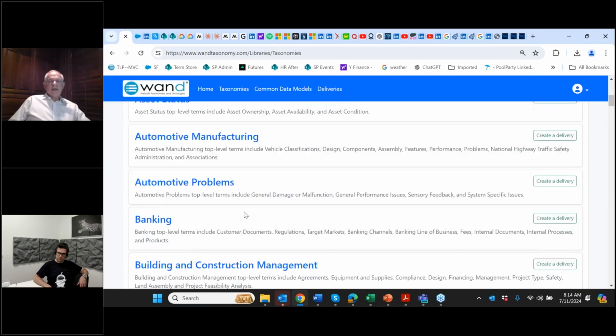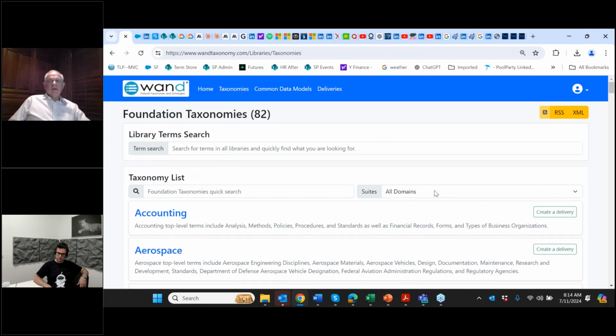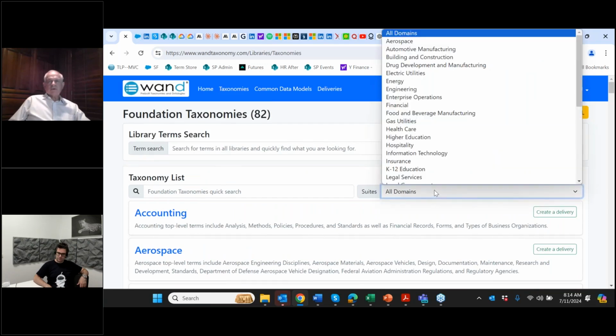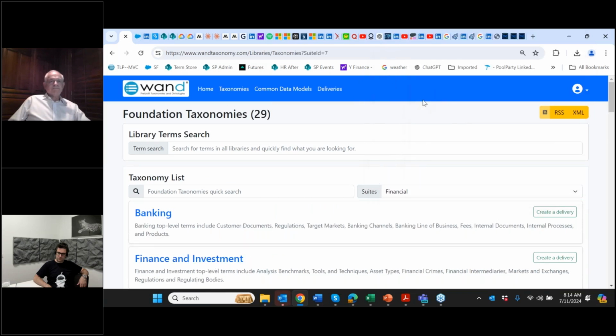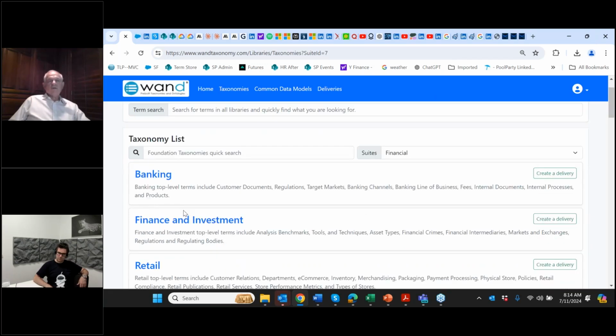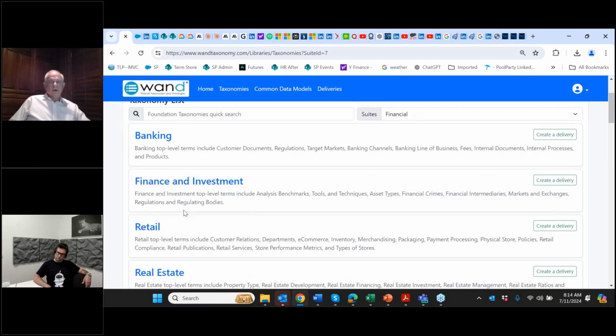Now, because there are so many of them, we group them into industry verticals. And if we're in the financial services vertical, what we would suggest is these are the taxonomies that will address all of the domains of knowledge for a financial services organization. Again, the same thing applies to the other 39 different vertical industries that we address.